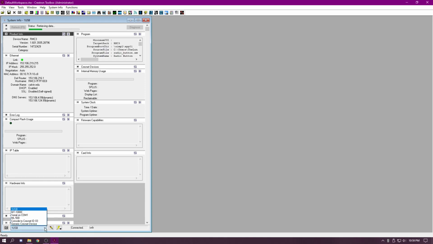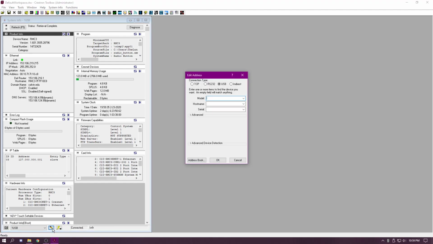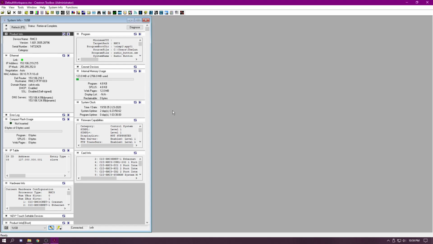And down here, we have different connection types. So you can click on USB. You can click on any of these other serial connections. But another fancy one is this little tool, this pen icon, or pencil icon right here. You can select TCP, and if you know the IP address of the device you want to connect to, you can type that in here, and we can connect to that. However, seeing as we are connected via USB to our RMC3 processor, we have everything we need right here.